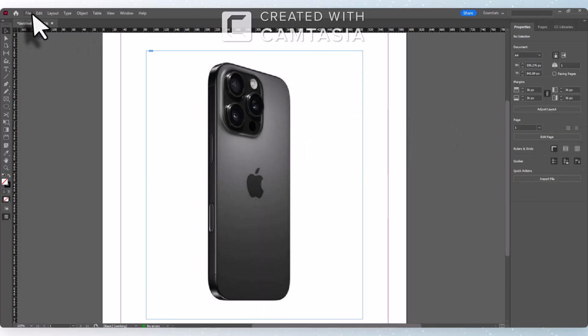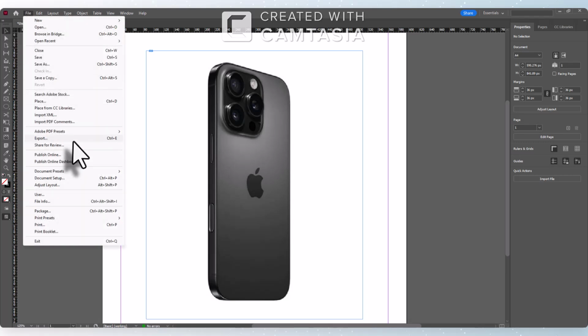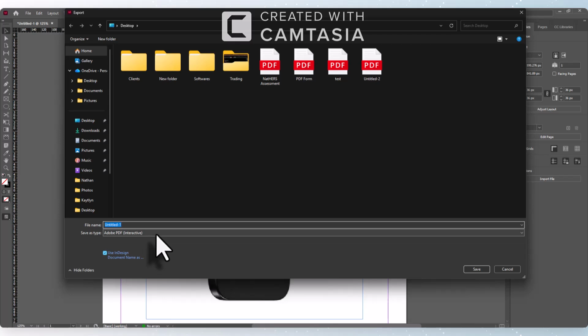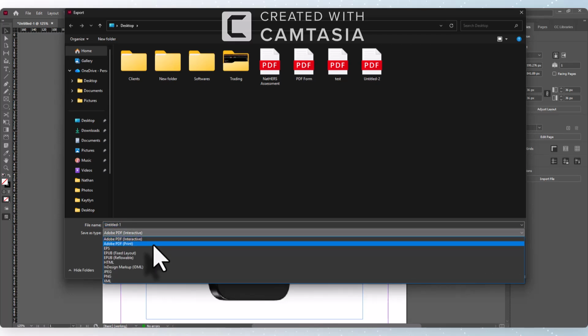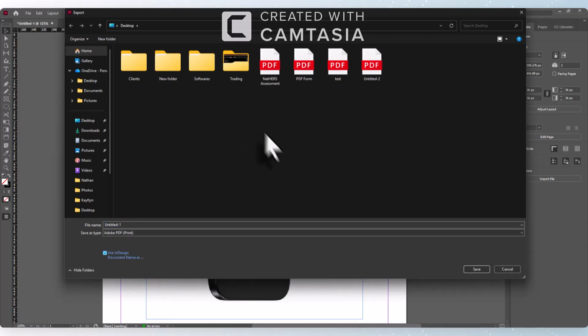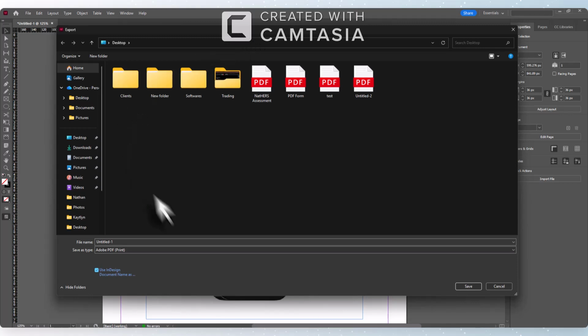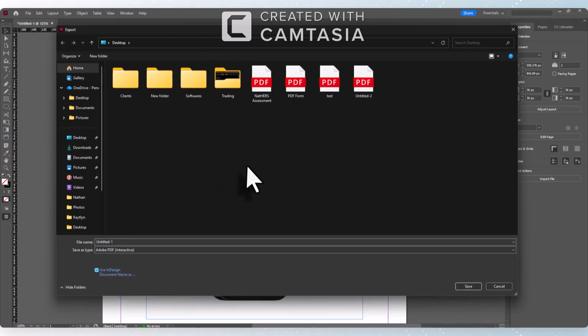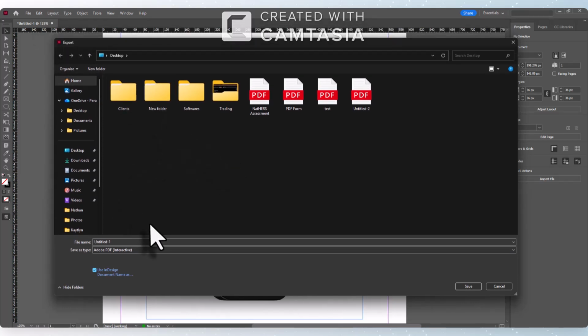Next is file. Then if you're going to export it using interactive usually, but if you export in print, it will actually have less pixelated, so it's okay. But if you try exporting it in interactive, it's pixelated.